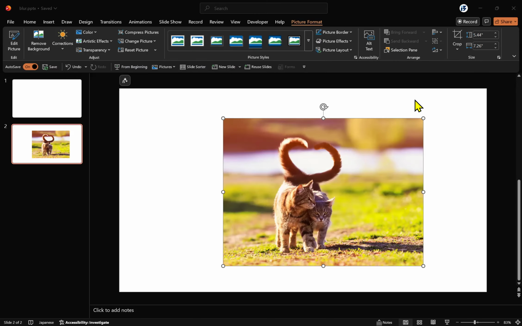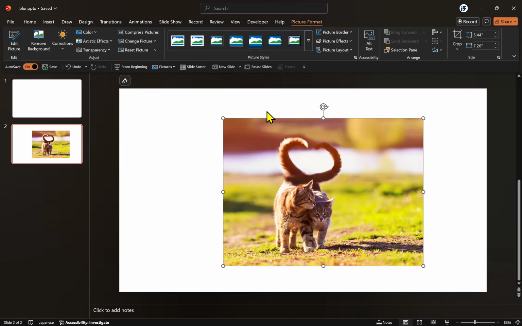In this video, I'll explain how to blur an image in PowerPoint. You can blur an image directly in PowerPoint without using any editing software. First, you have to insert an image into a slide, and then select the image.